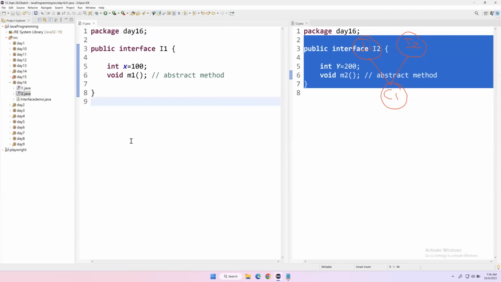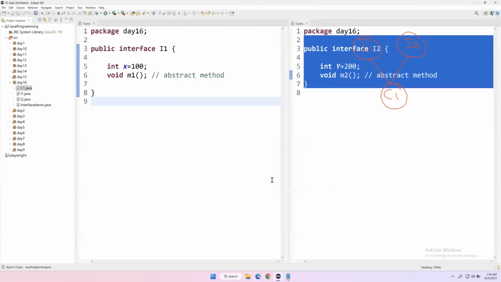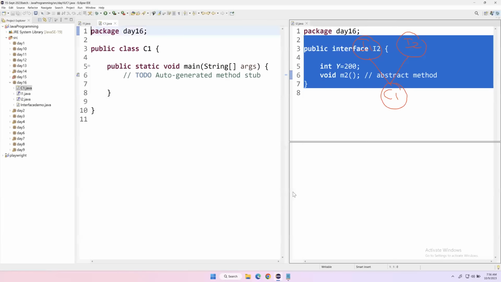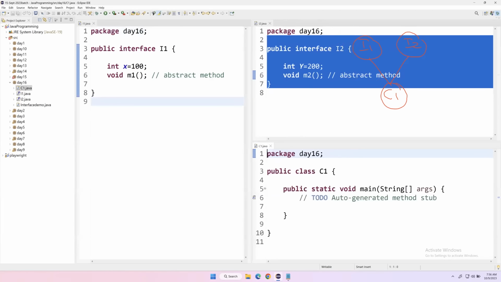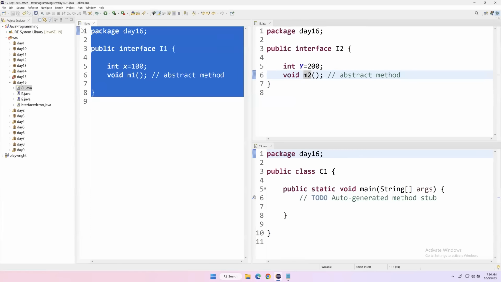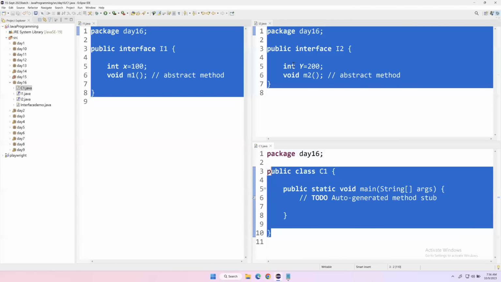Now, these two interfaces I can implement by using one single class, which is the child class. So for that, I'm creating another new class. I will call it C1. And here I need the main method. Click on finish. Okay, just observe. So this is one parent. I1 is one parent. I2 is another parent. Now C1 should implement these two parents.